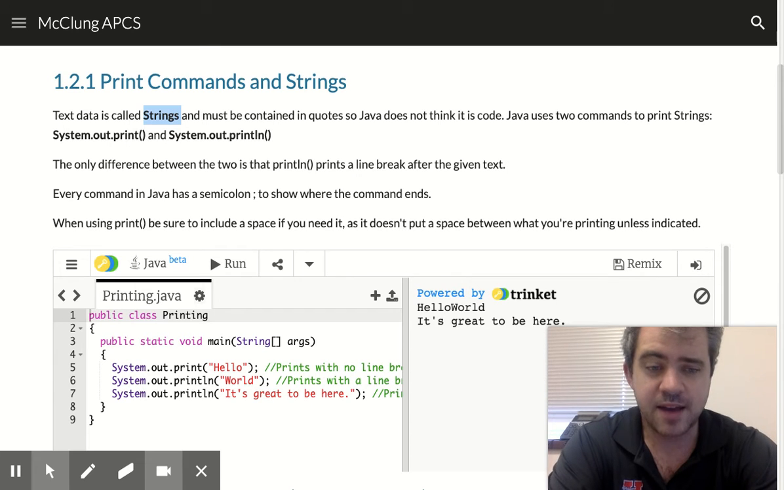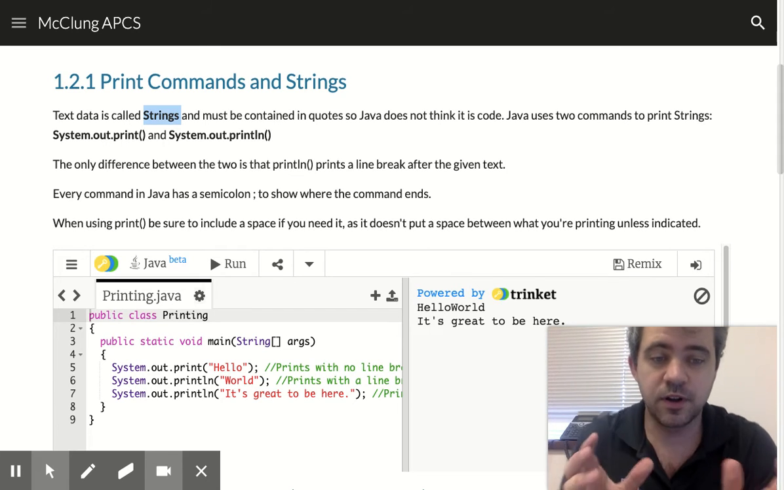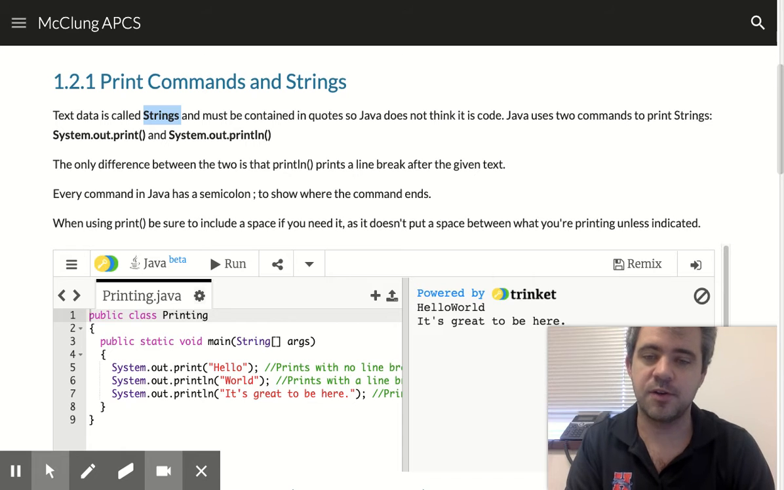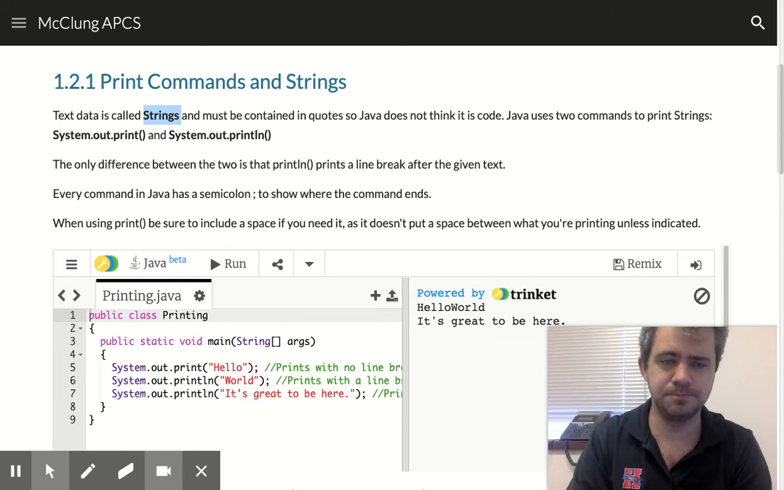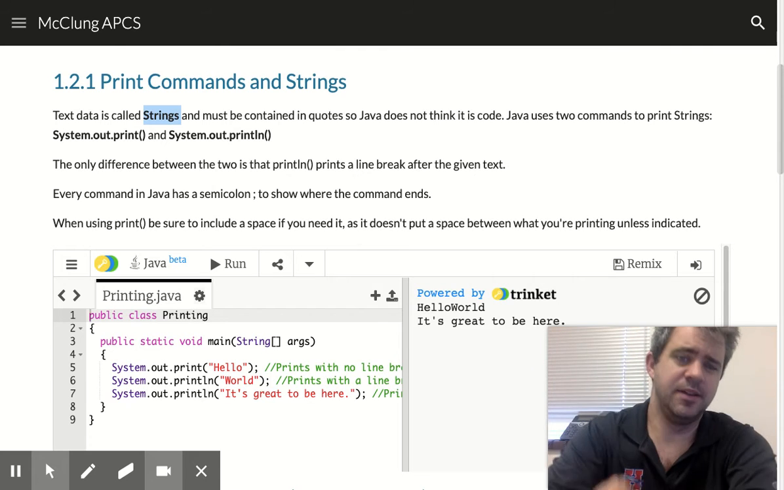All right, welcome back. We've learned how to make a class. We've learned how to make the main method that's going to contain all of our code that's going to run. Well, now let's do something.